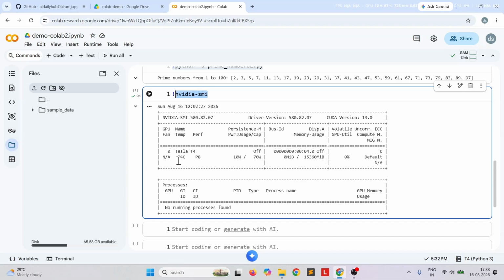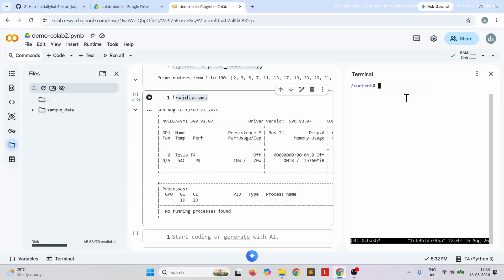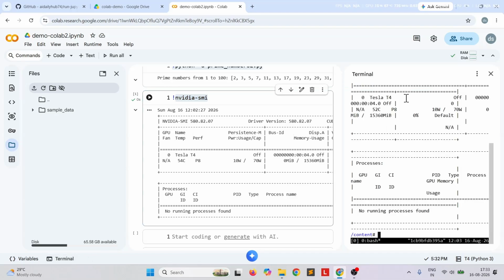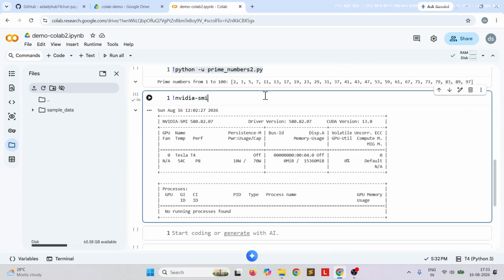You can run this same command in your terminal as well. So if I open the terminal, I will paste it. You can see it is showing me the same thing here as well. So both the ways you can check it.